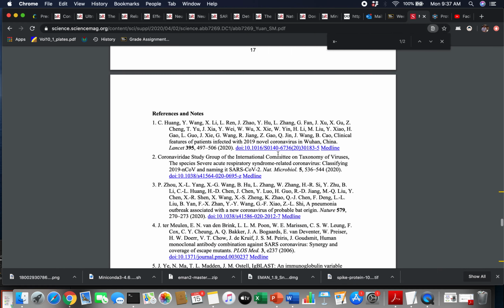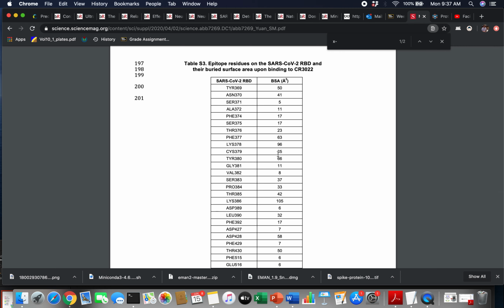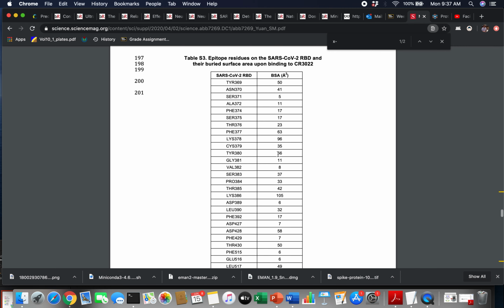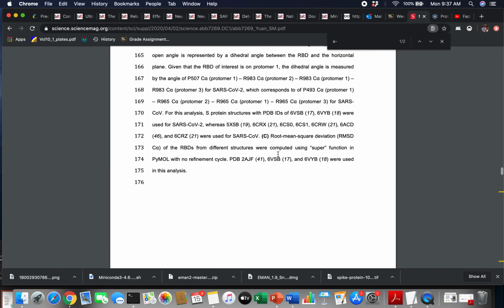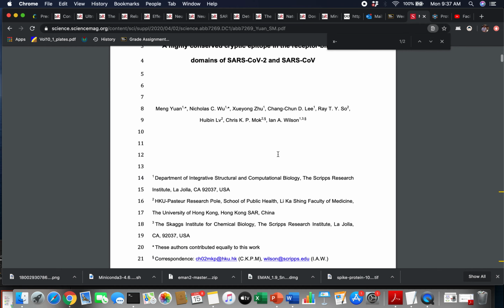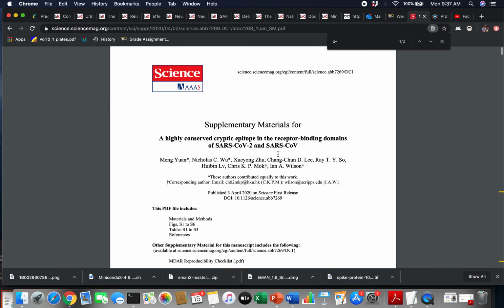Let's see. And you know what? Let's cut it off there. Yeah, this is something that you don't need. Okay, so there we go. That's the stuff, the data behind the paper. And now we're going to go look at the actual paper.